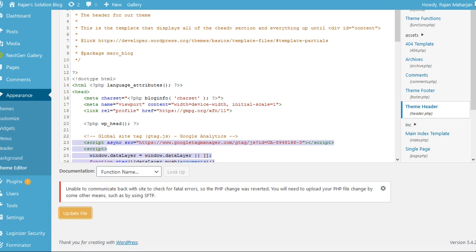The drawback of using this is that you might need to add the code again whenever you modify something. I mean, if you want to change to another theme, then you have to add this code in the theme header again. If you use a plugin, then you don't need to do this.